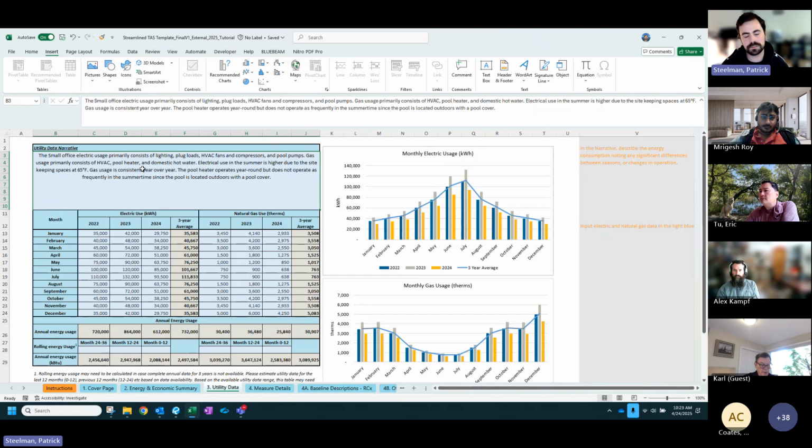I will note some of these projects, if we're just looking at a streamlined TAS for like a hospital, and their usage is extremely high compared to if you're just looking at one system, we still require that we input the utility data. Then maybe just make a note that this is a hospital, we're only focused on one system, so the utility data isn't all that relevant for this study, something like that. But we do need a description, so try not to leave this blank as you go through the Streamlined TAS.